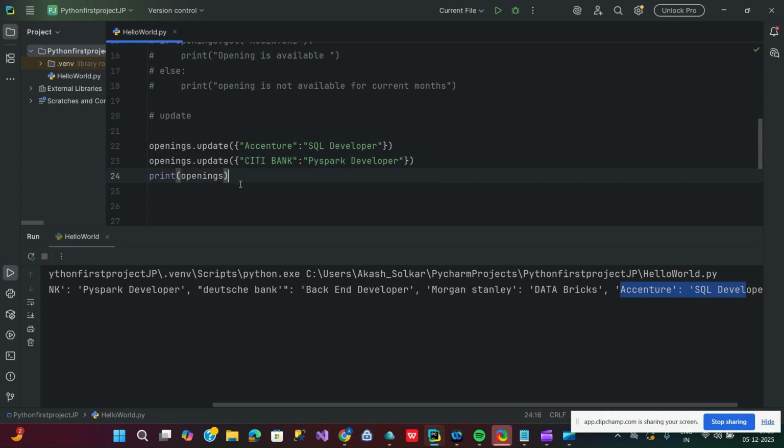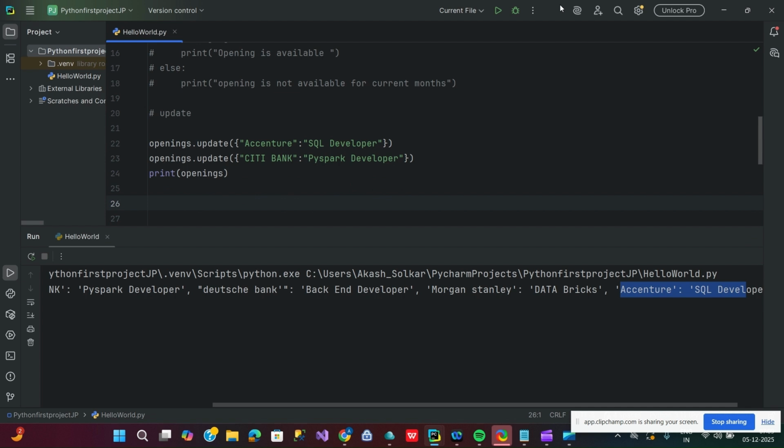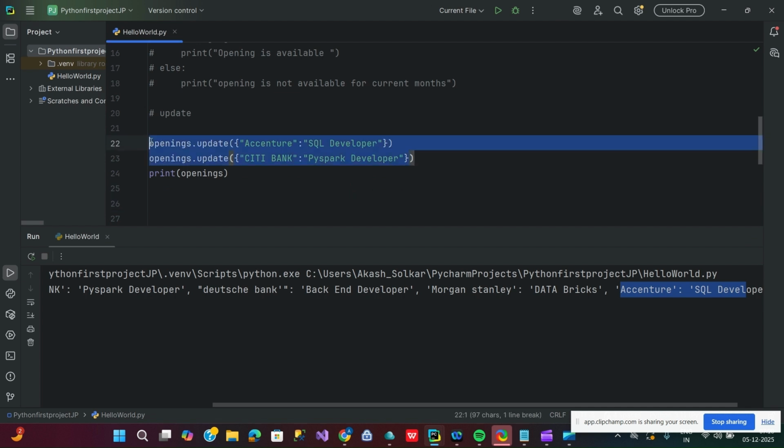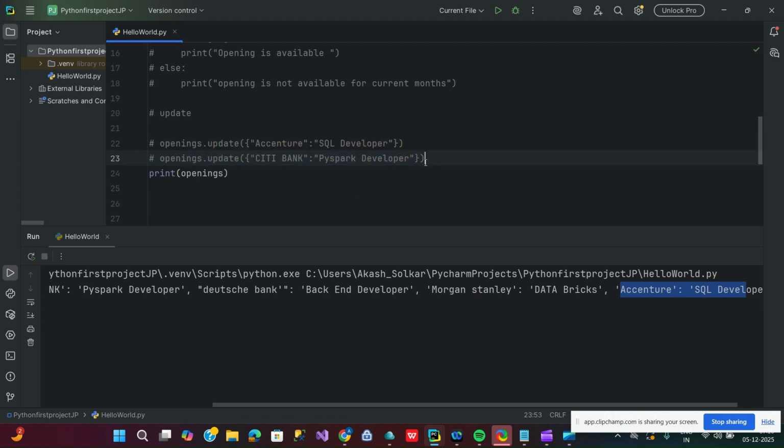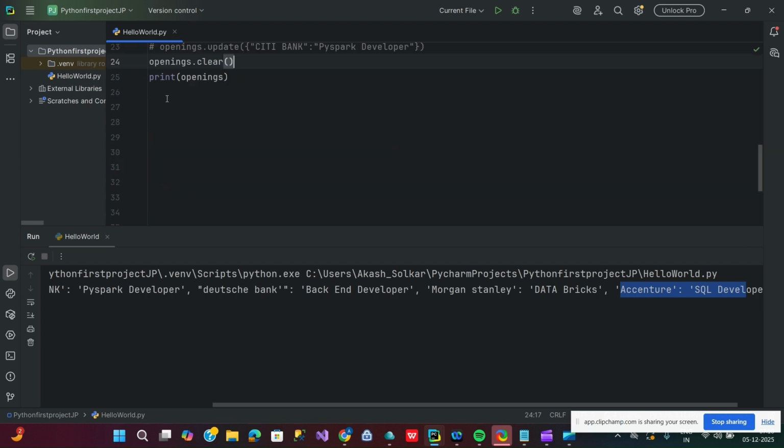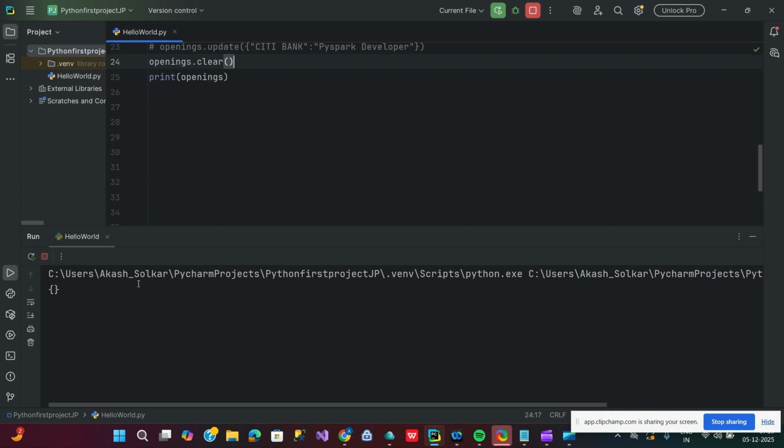Okay, if you want to clear the dictionary, you can directly use the clear method. Print dot clear. So the dictionary is cleared.